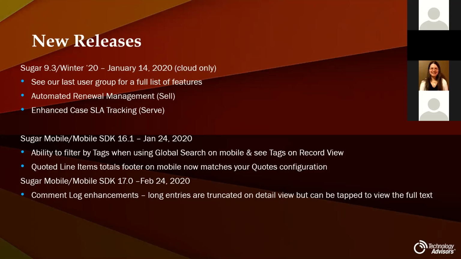If you've been keeping an eye on this, quotes has been added to mobile and had some new features come along related to that over the last maybe 6 months or so. The change here is that the quoted line items footer on mobile now matches your quotes configuration. So any configuration changes you've made to show other fields in the footer area, those apply now to mobile as well as to the main Sugar web application.